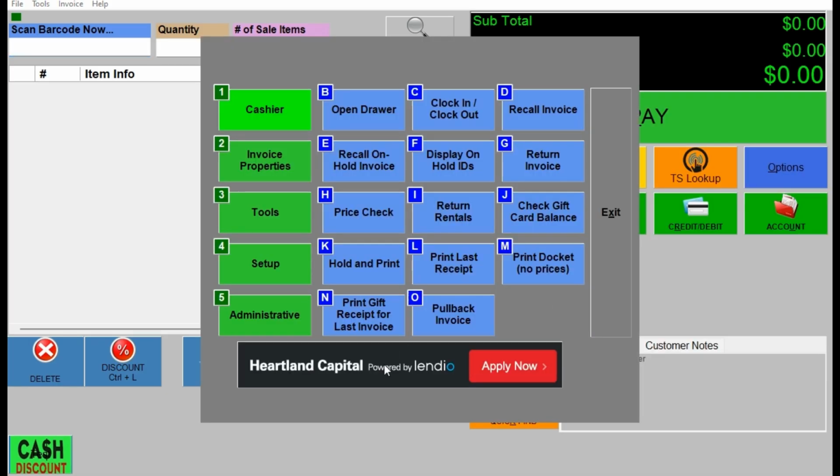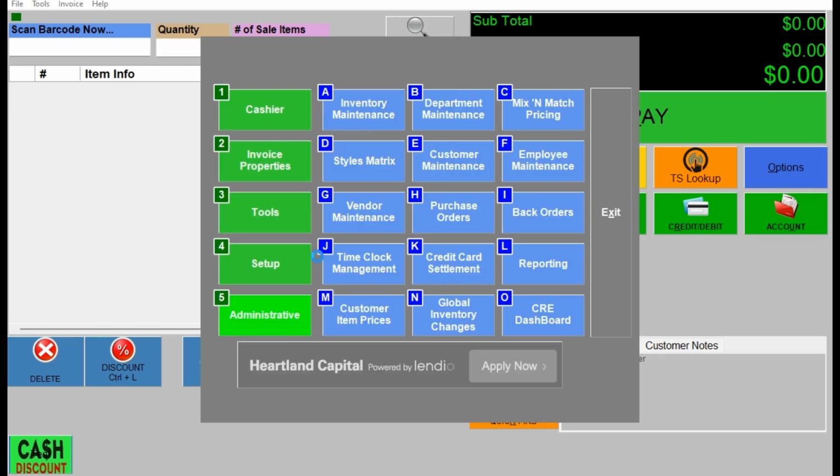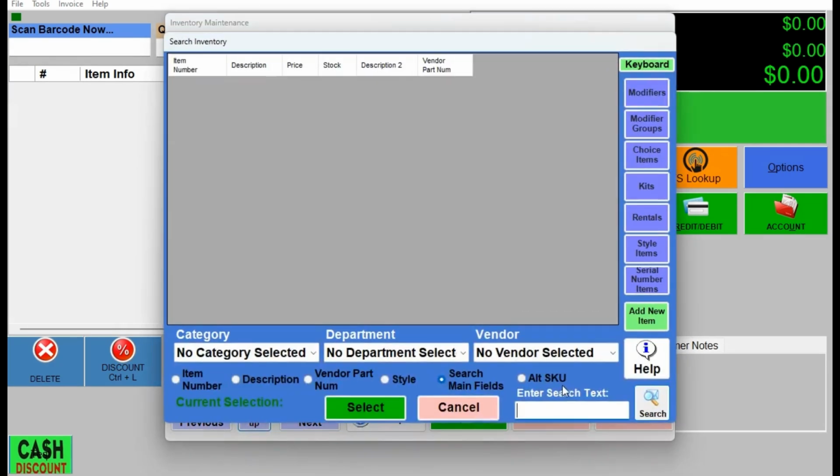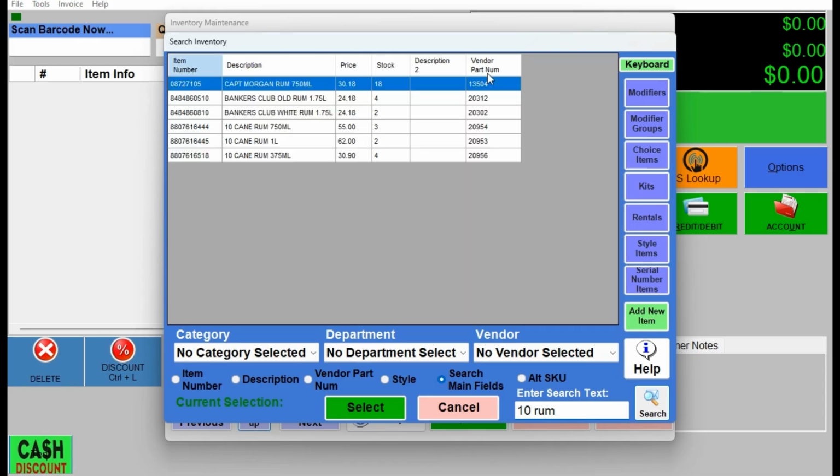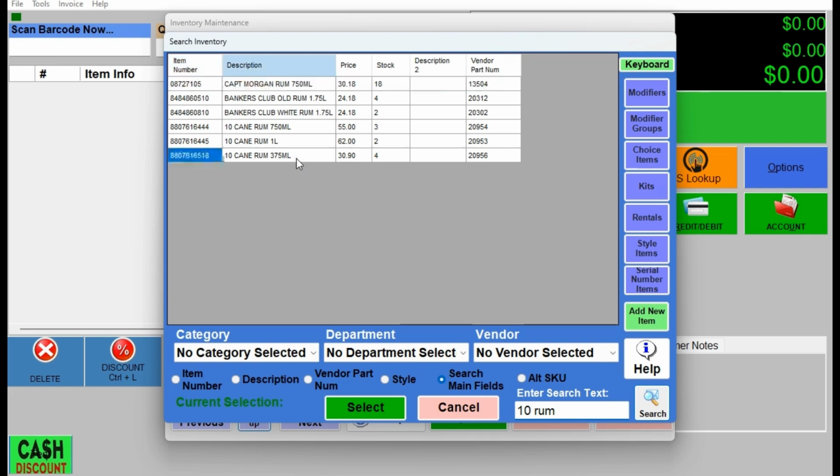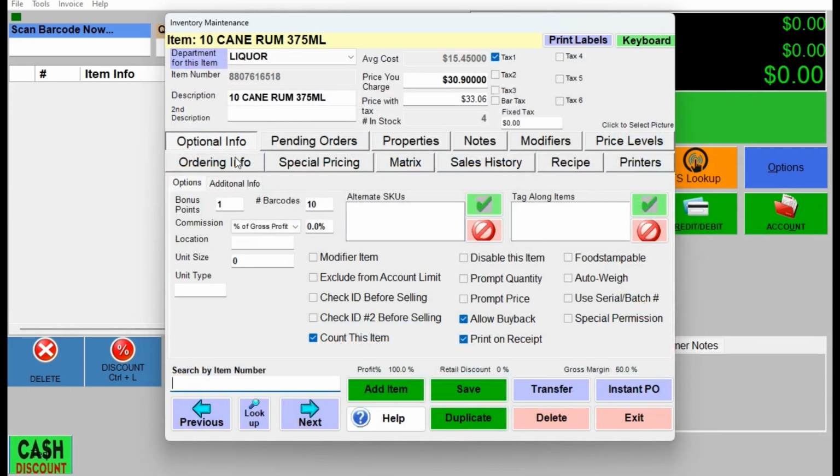So if I go here to options and administrative inventory maintenance, I can actually look up the item and find out more details about it. Okay, so once I pull it up, as you can see right on this screen, it tells me that we got 4 on hand, but let's check more deeper.